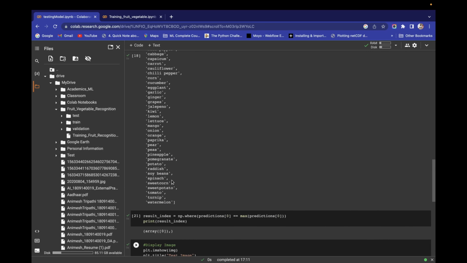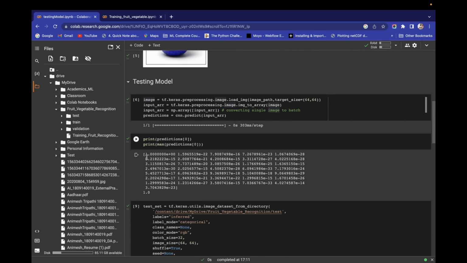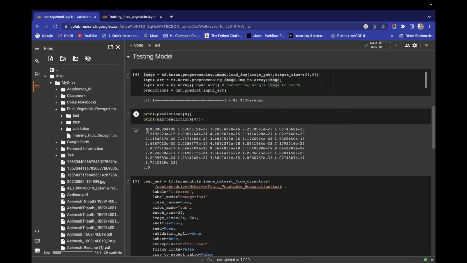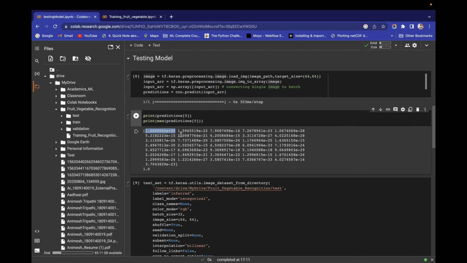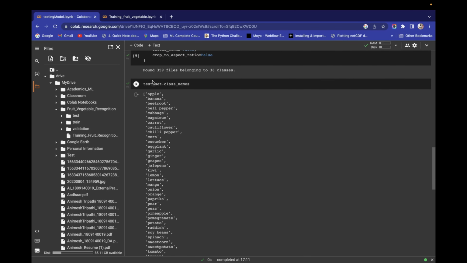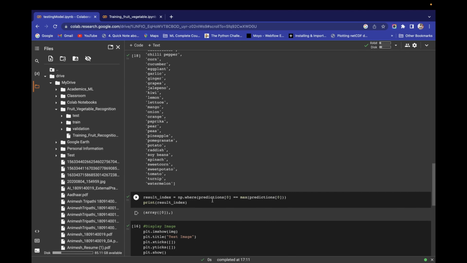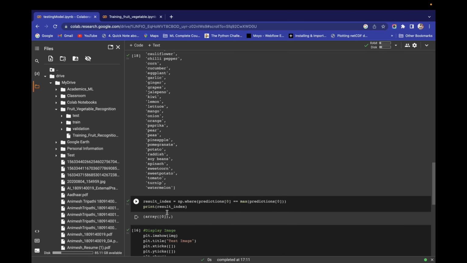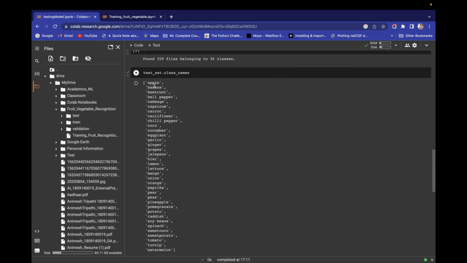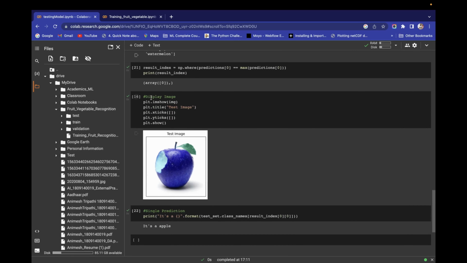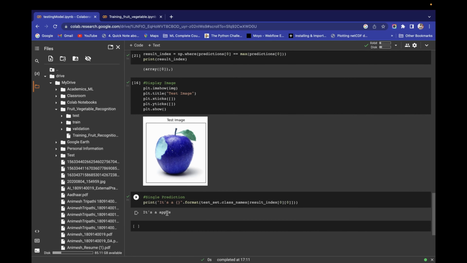So what we have done so far: this model is predicting the confidence score of each class, and we are interested in extracting the maximum confidence score. We got the confidence score of each class from here, and this test set dot class name will contain each class. By doing element-wise comparison with the maximum prediction value, we got the index of that maximum prediction value, and we just pass this index in this list to get the result of our model. So here we are getting the result that it's an apple.